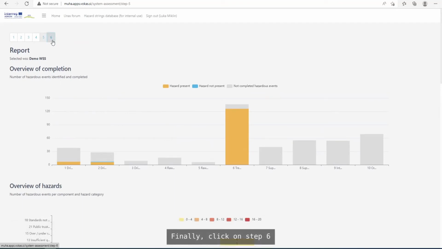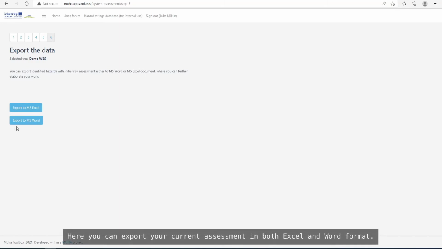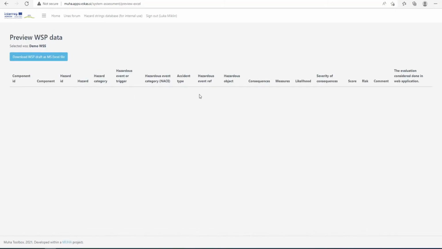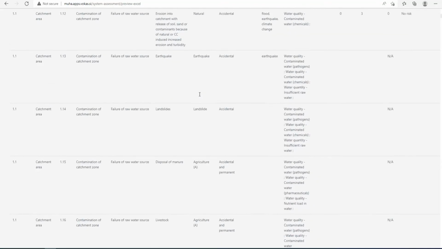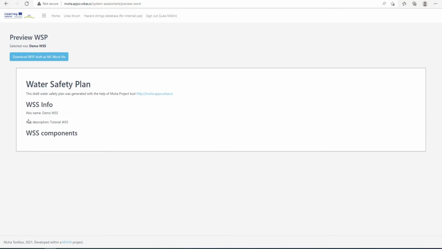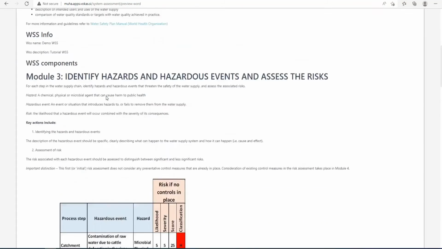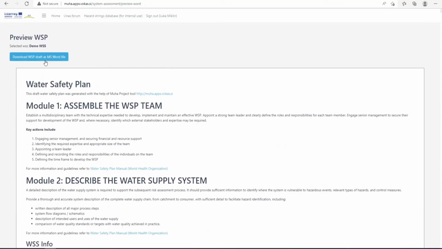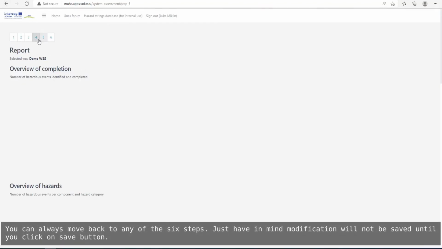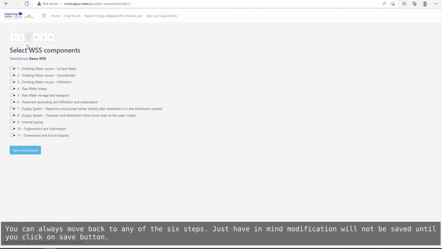Finally, click on Step 6. Here you can export your current assessment in both Excel and Word format. You can always move back to any of the 6 steps. Just have in mind modification will not be saved until you click on Save button.